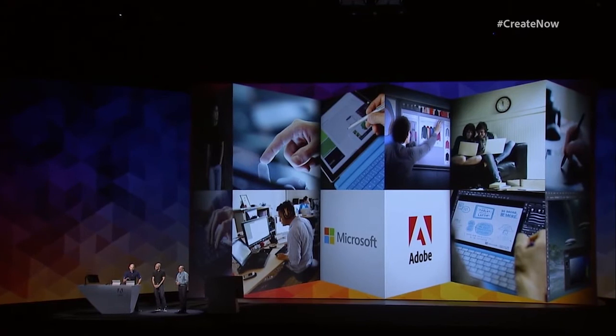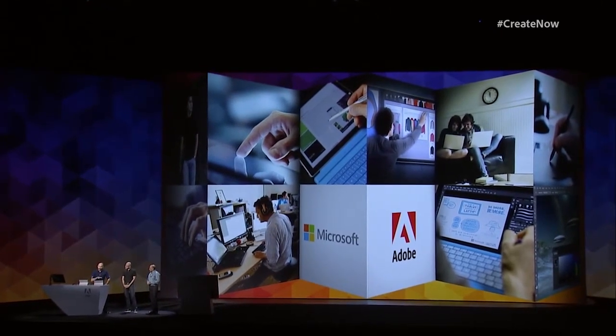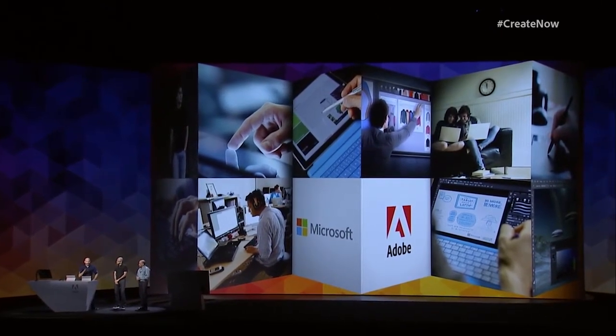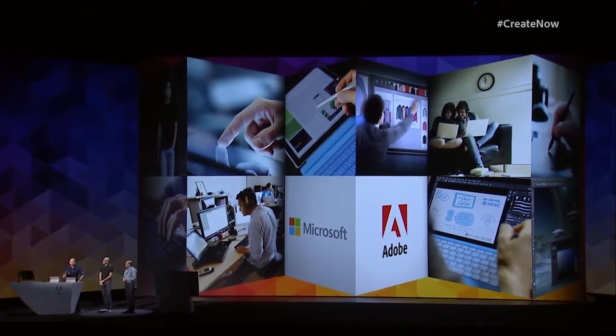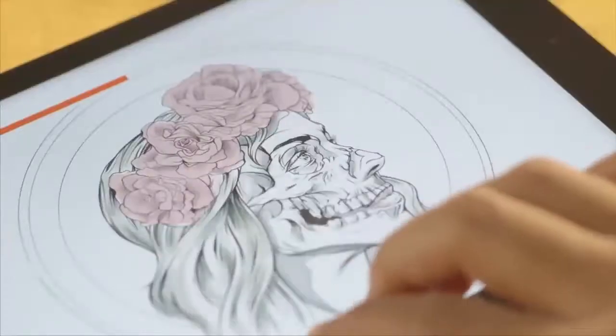So Animal actually is available for beta today. If you go to adobe.com/go/animal, you can download this and get on the beta and start playing with that yourself.